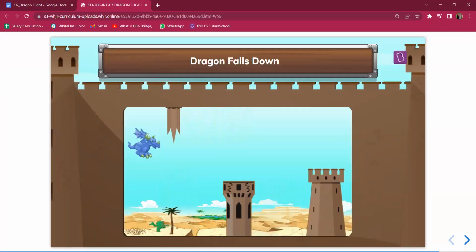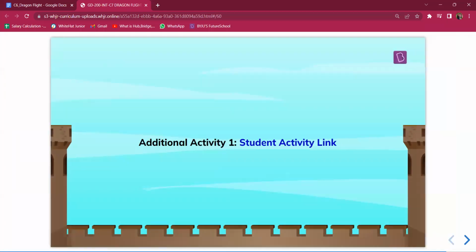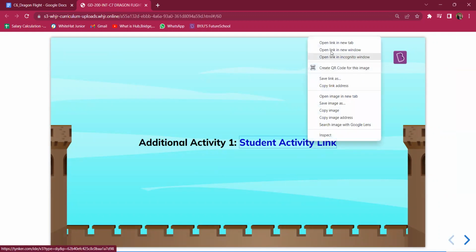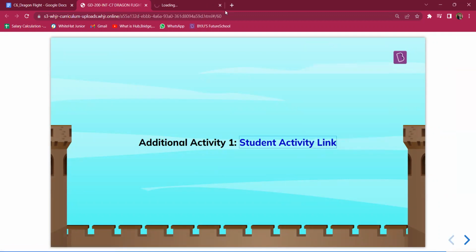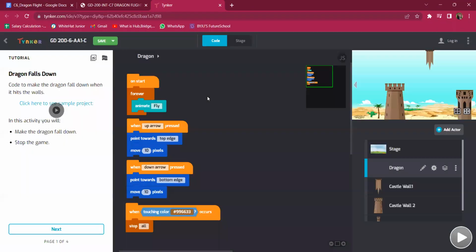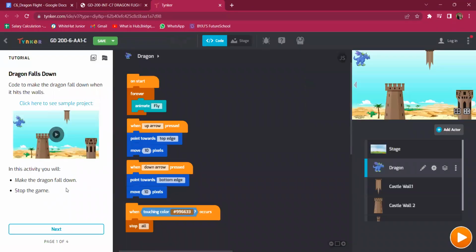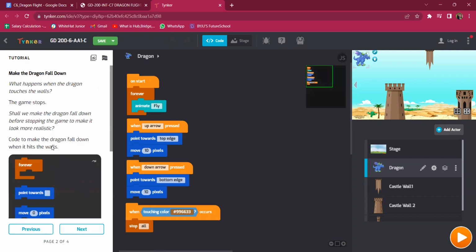Now, dragon falls down. Okay, so this is an additional activity which the students need to perform. If they have time, you can ask them to do it. It's a very, very simple activity. So make the dragon fall down to stop the game. Okay, when the game stops, the dragon falls down. You can ask them to watch the tutorial.